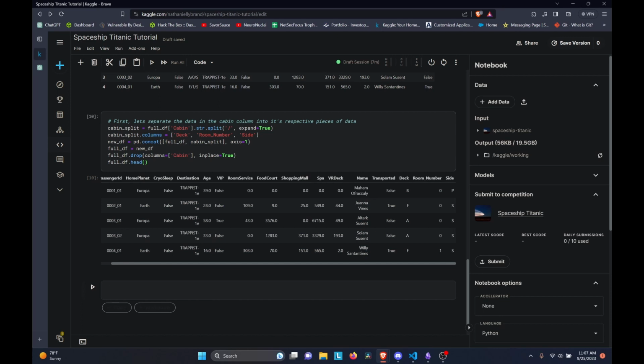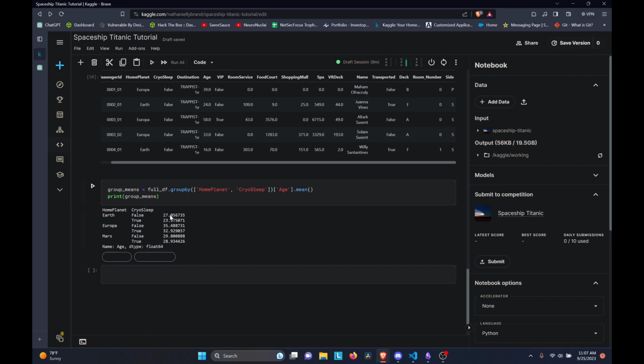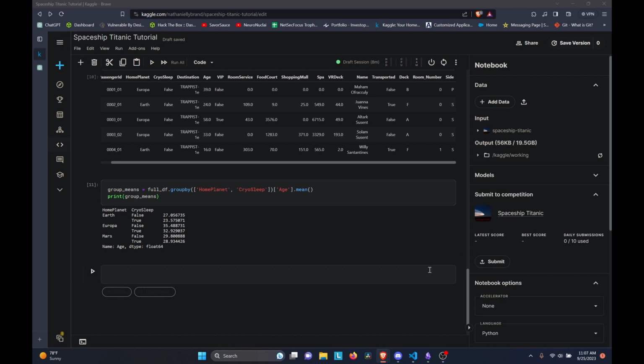So now we're going to get the average age based on home planet and who's in cryosleep, and then we're going to fill them in. But first we need to get the means. So here you can see we have the means for each. Very useful. Now we're going to fill it all in. I'll explain this code in a second.